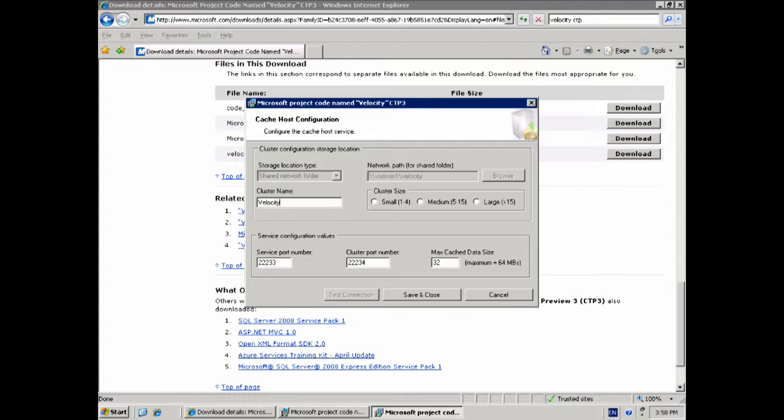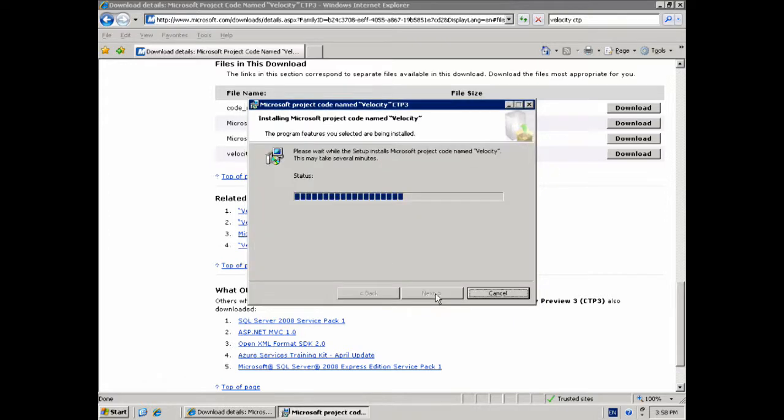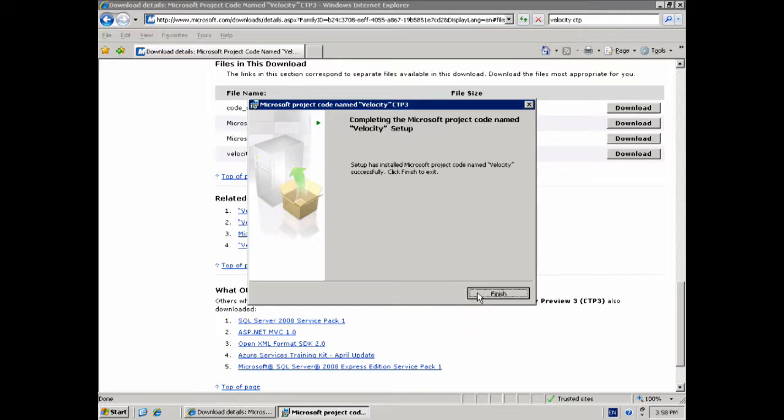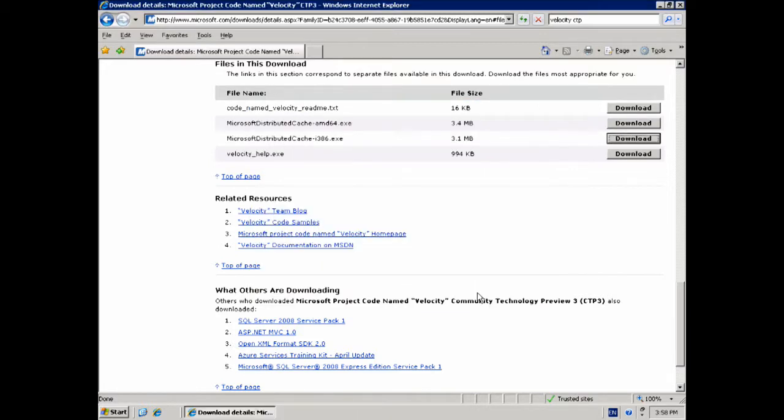Yep, and then we set a cluster size, and that just gives the system an idea of how to hash data across the multiple machines. So this is an algorithmic thing? Absolutely, and you can go and set these up later on again, but this is just the initial configuration. So that's the first machine installed, very, very simple.